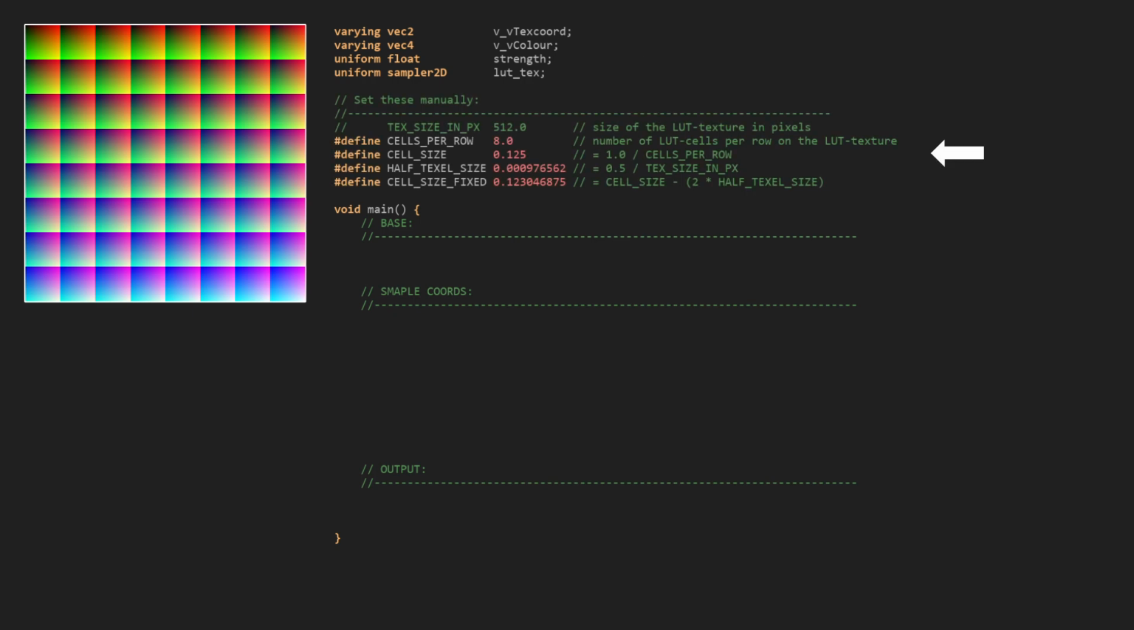Now still in the header, we'll use macros to define the constants. Texture size in pixels is the width and height of the LUT texture, in this case 512 pixels. Cells per row is how many LUT cells per row there are, in this case 8 cells. Cell size is the width and height of the LUT cells in UVs, so it's 1 divided by cells per row, or 1 divided by 8. Half texel size is the size of half a texel in UVs, so it's 0.5 divided by texture size in pixels. And finally, cell size fixed is cell size reduced by the size of 1 texel in UVs. Why we need this, I'll explain later.